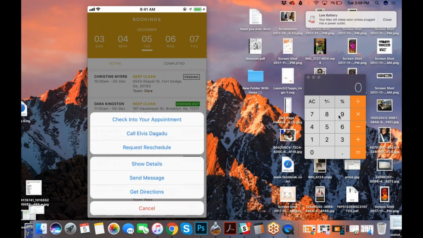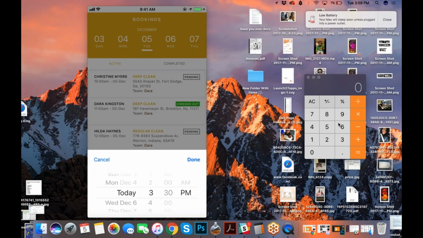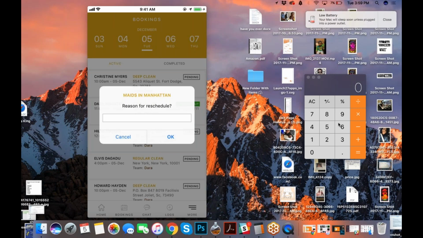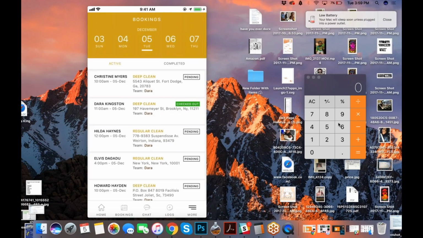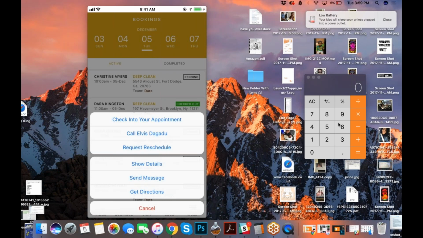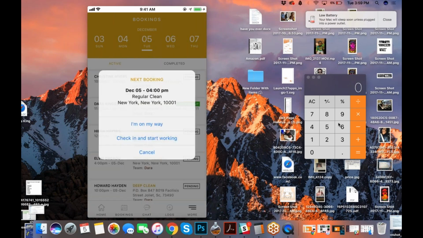If I want to request a reschedule, and this is one of the features that I love. So say, for example, a customer isn't home and my team needs to alert me that an appointment needs to be rescheduled. They can let me know the date it needs to be rescheduled, and I'll get a push notification, reason for reschedule, customer didn't answer the phone. And so it's just something that I'll have in my admin app saying, okay, I got to reschedule this appointment. It's just another reminder. And then you can get directions, which is super helpful, and I'll show you more of that when I check into my appointment.